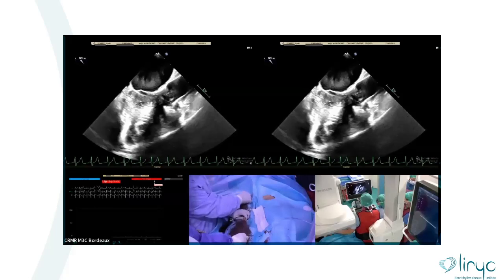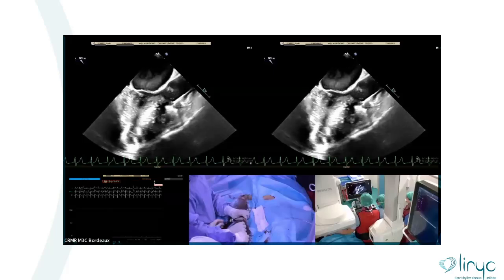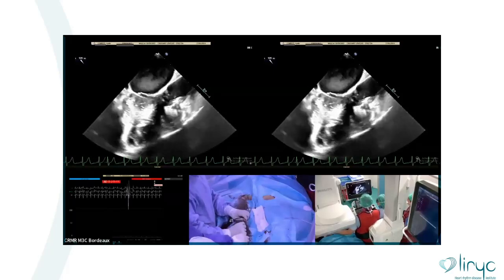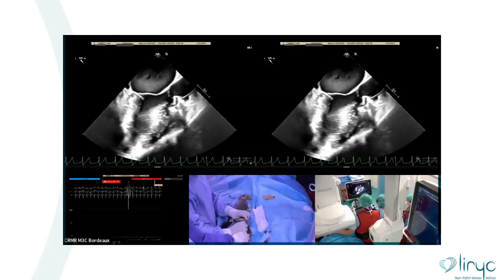Now you are ready to release, to uncover. Hold the cable. Pull. Good. Pull. Push, push. Good job.